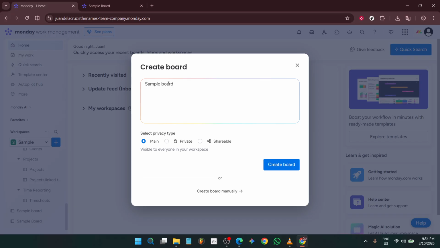Now choose Main as the privacy type. Main boards are visible to everyone in your account, which makes them perfect for shared teamwork. If you prefer building from scratch, you can also choose to create the board manually.